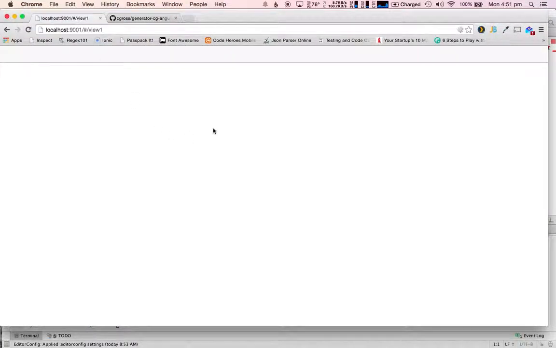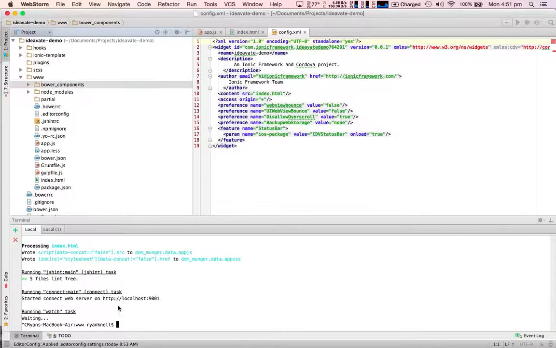So look, first things first, let's jump on in here. You can see we've got not much. We'll get to that in a sec. And we're going to generate our first view and controller. So that's going to be a partial. To do that, we type yo cg-angular and we type in partial. And make sure you're also in the www directory because it'll generate it wherever it stands.